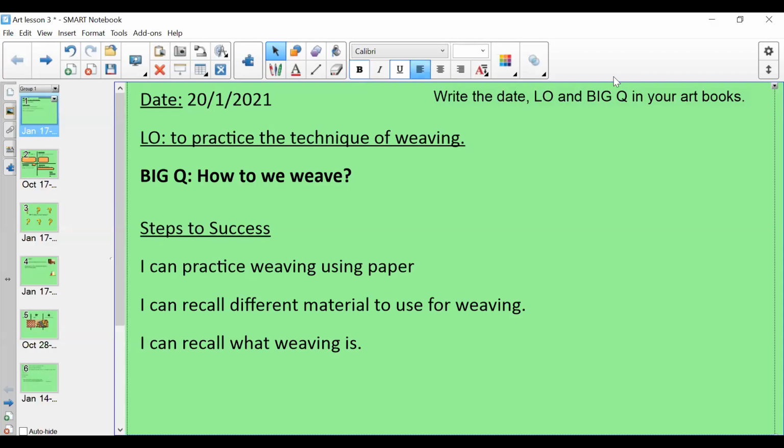Good afternoon, Year 4s, and welcome to our art lesson for today. So we're going to be practicing the technique of weaving. And the big question is, how do we weave?